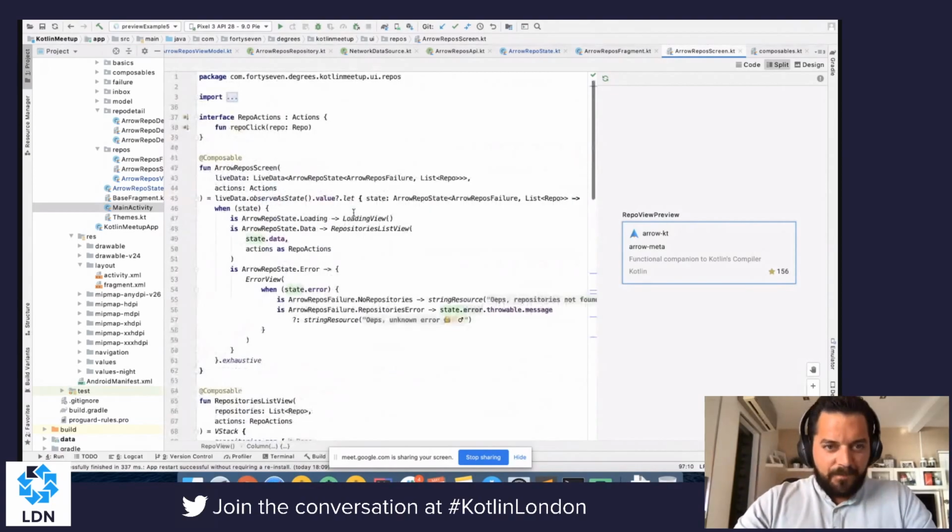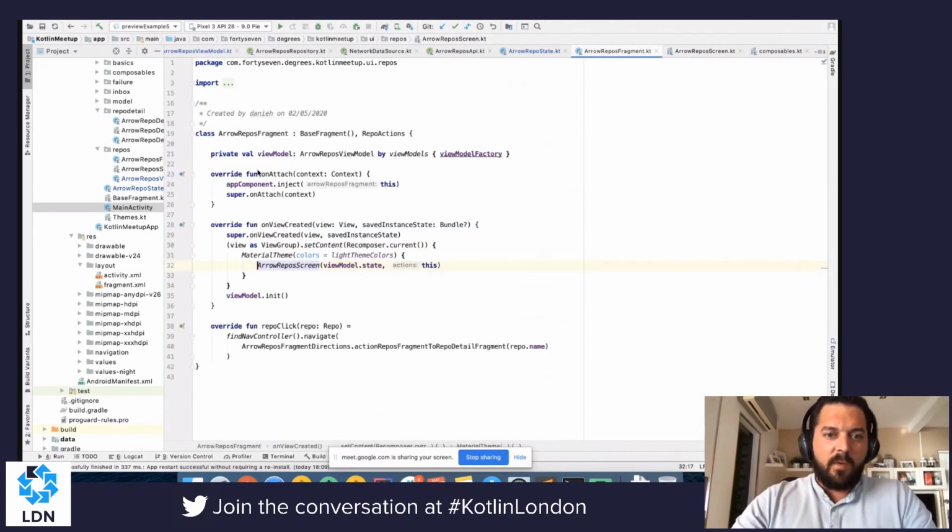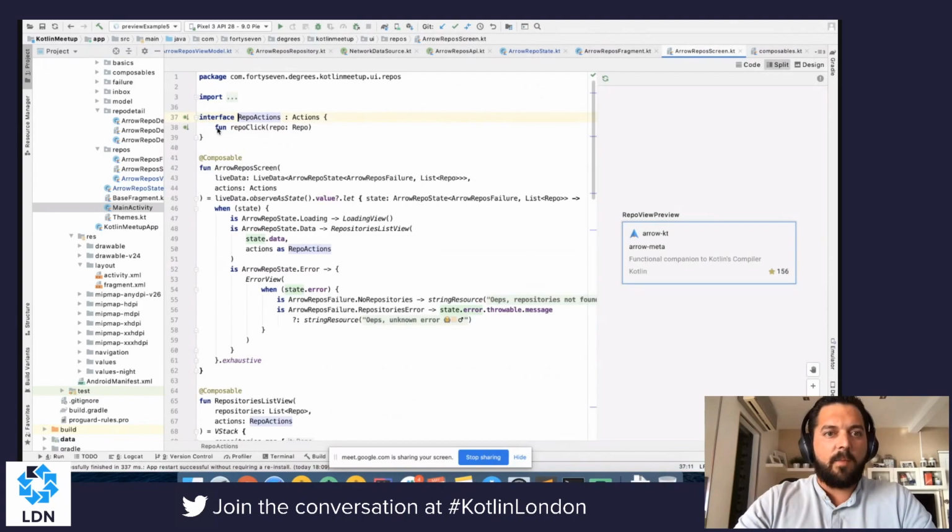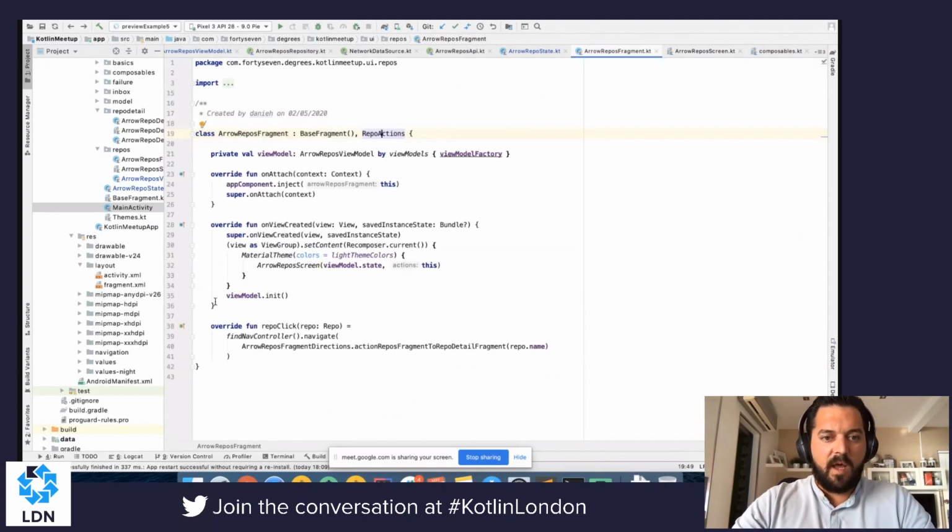And then if we want to click on one of the items, as I said, we have this callback set up in the fragment that will handle all the actions for all your components. In this case, we only have the repo actions, and the repo actions comes with the repo click, and this will make us navigate with the navigation controller to the next screen with these parameters.